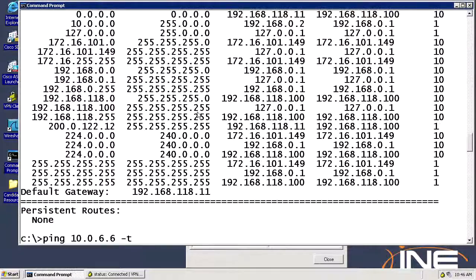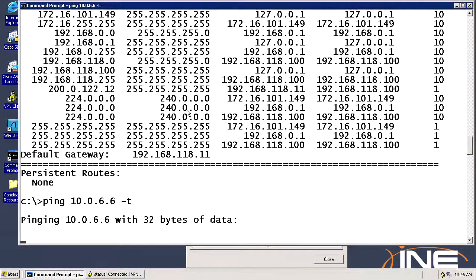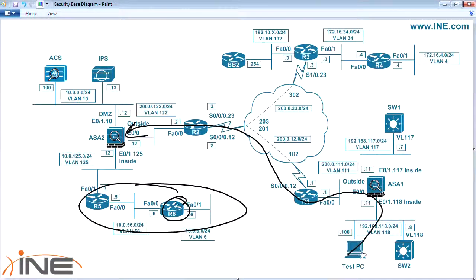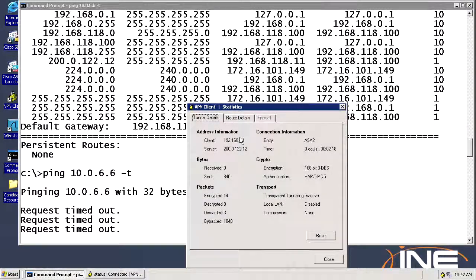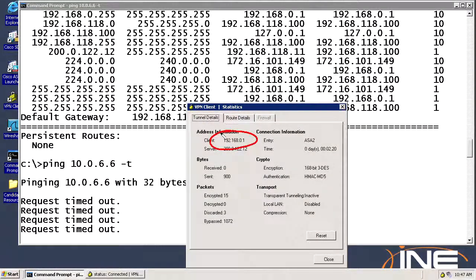Now, if we continue to send these packets, ideally what we should be able to do is to go to the recipient, which is router 6. If we go to 6 and look at the debug IP ICMP, I want to see that traffic is coming in from the address that the ASA has allocated, which again, if we go to the details here, is 192.168.0.1.